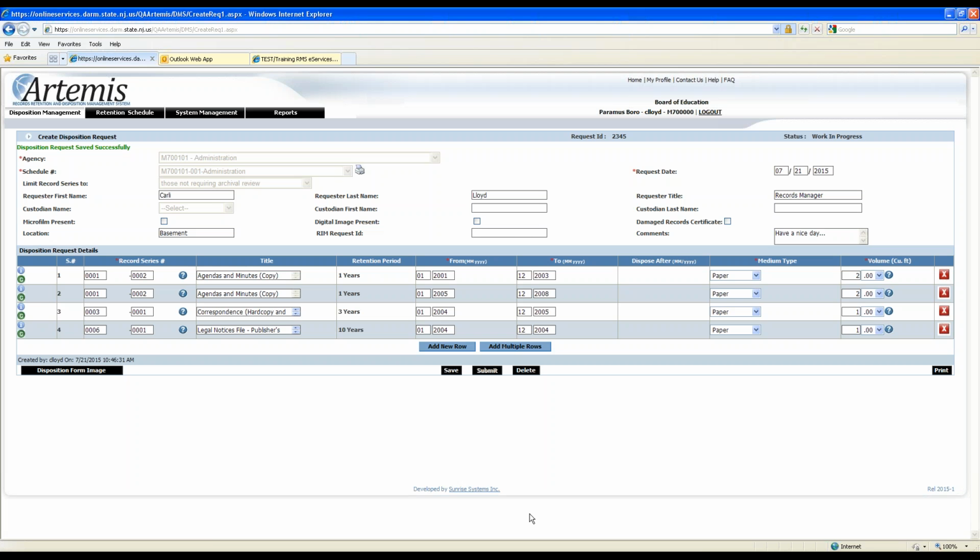We give you a warning to let you know that the dispose after date is in the future. But again, you could choose to remove it, submit it, whatever. If you submit it, obviously it's going to be rejected. But if not, it's just going to be submitted at that point in time.